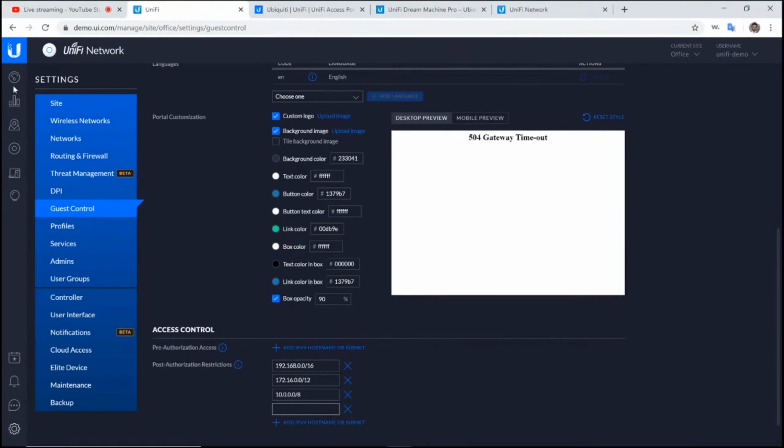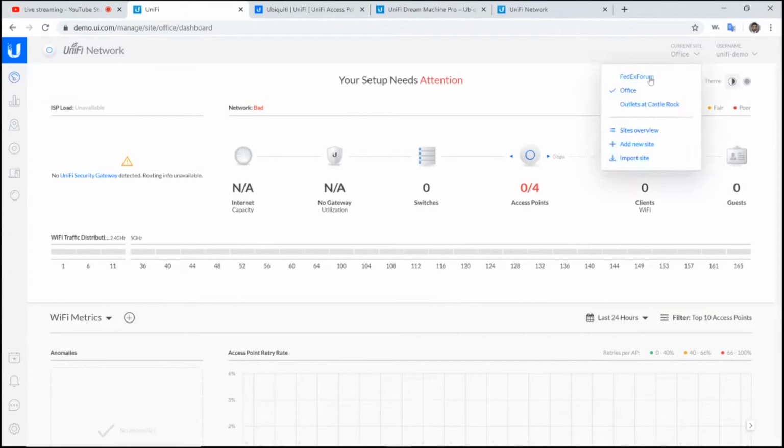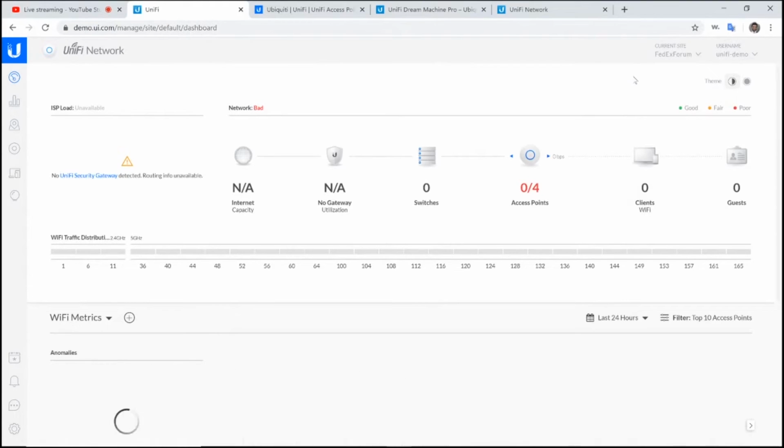So going back to the UniFi controller, we're going to start on the dashboard page. As you can see on top here, you can switch between different sites. This demo controller, which you can always access at demo.ui.com, has 3 sites uploaded to it. We can go to the FedEx Forum, which is one of the sites, a basketball stadium.